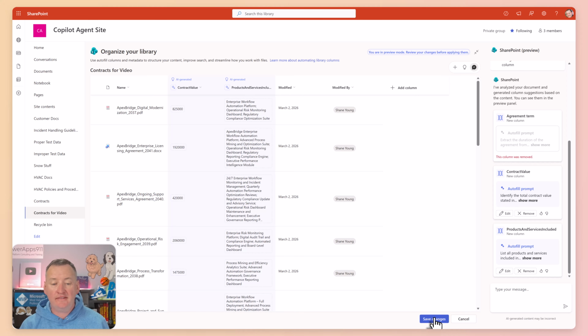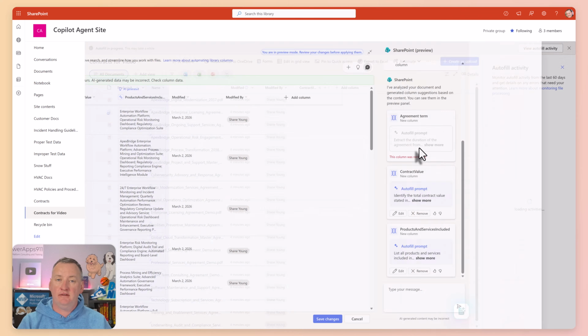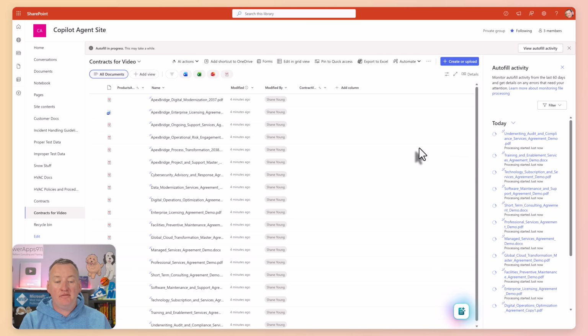So we can now say save changes, and it's going to say save changes to current view or to new view. We'll say current view. And so at this point, it is going to save, and then it is going to start extracting out the metadata for up to the first 20 documents. Now, in this case, we only have 19. I didn't do that on purpose, but we only had 19. So it's just going to run for all 20 of these, and it'll probably take anywhere from 30 seconds to 2 or 3 minutes, depending on its mood.